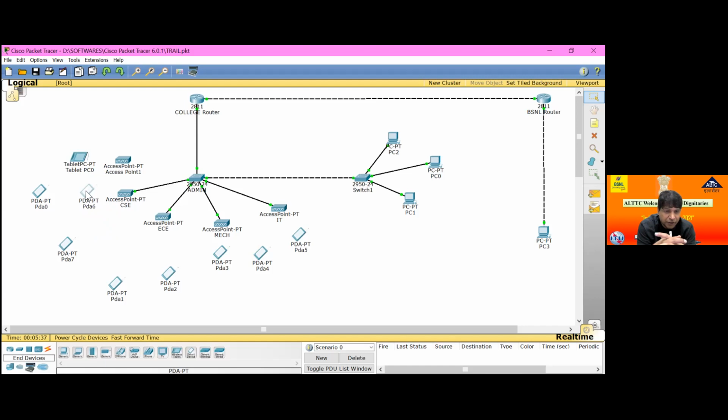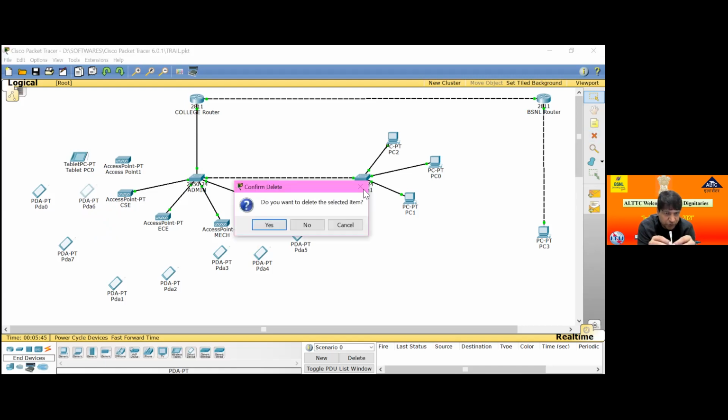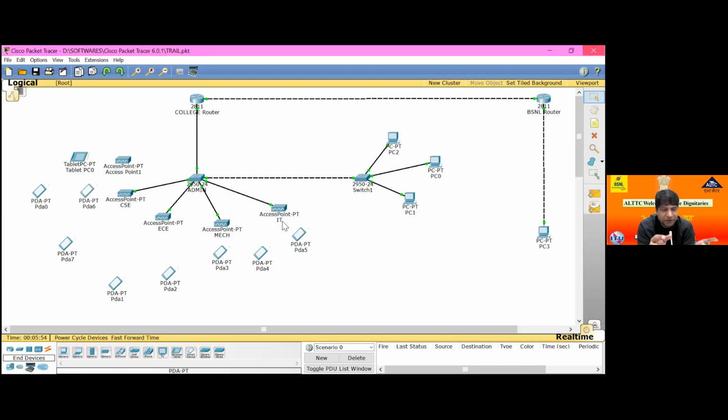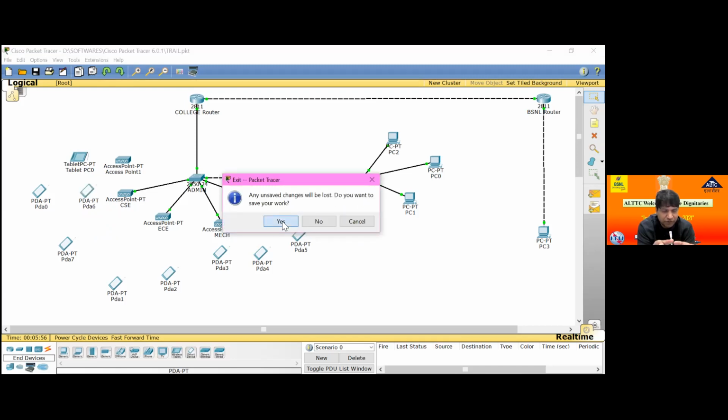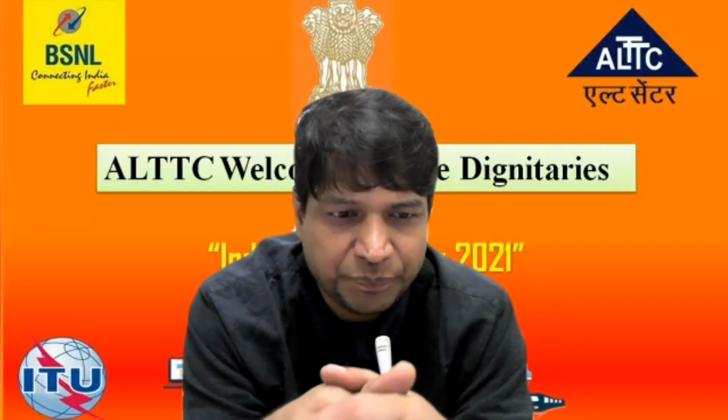I think this switch, remove this switch and all these Wi-Fi devices. Yeah, you just save this project and open a fresh packet tracer. Okay, sir. I will check there. It may sometimes be a software issue. So just open a fresh packet tracer, right? Save this and open the fresh packet tracer. Yes, you just press yes and open. Okay.